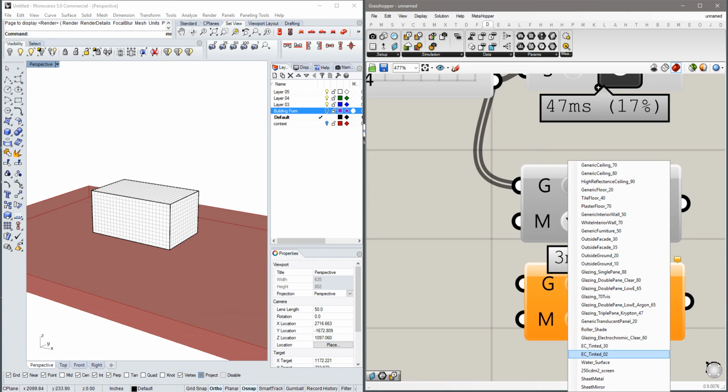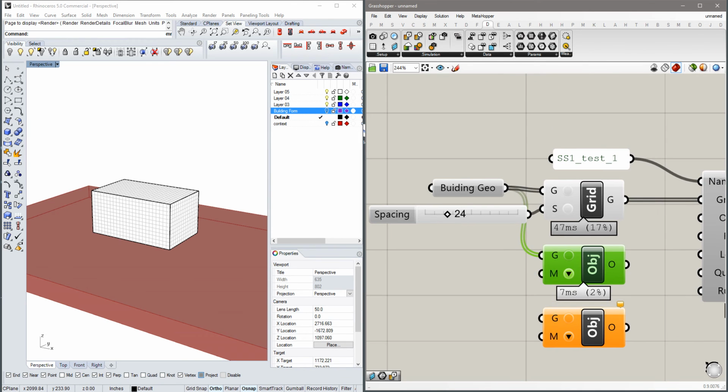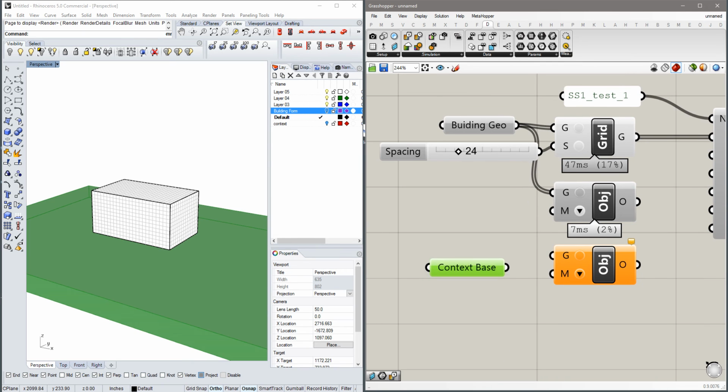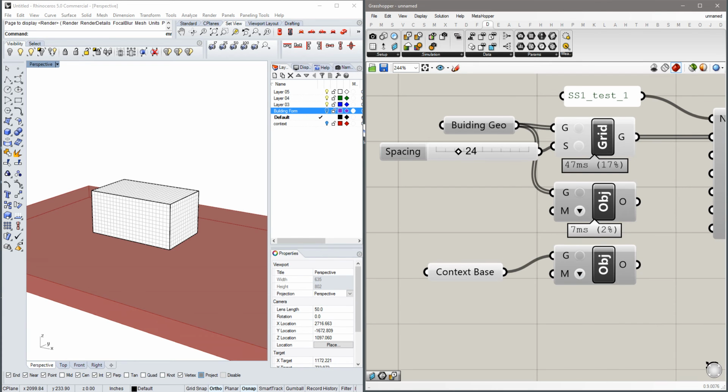For this model, we're going to choose outside facade 35% for our building geometry. And then for the context base, I'm going to put that into this object, and I'm going to choose outside ground 20% for that one.